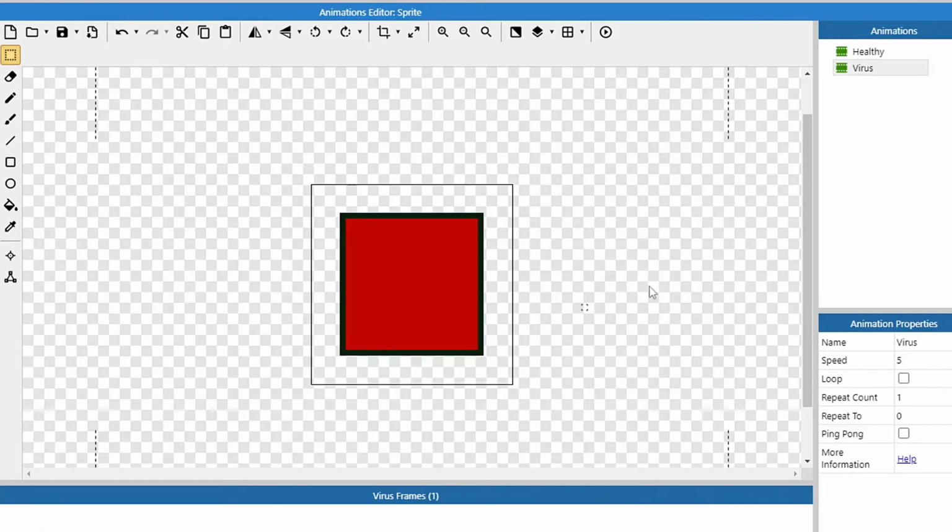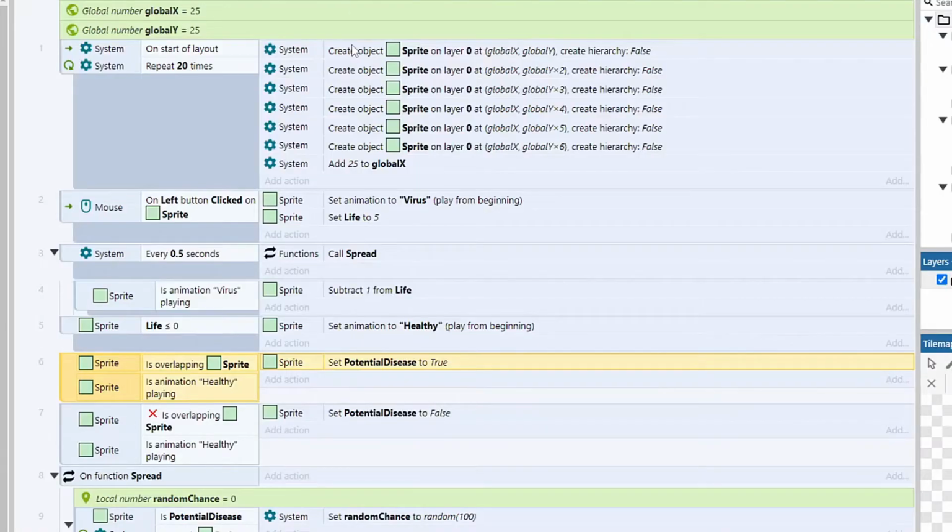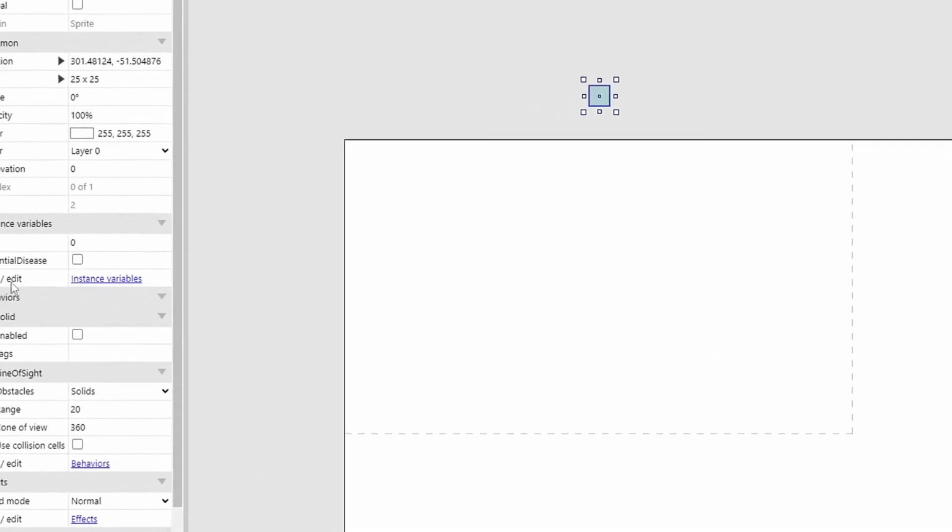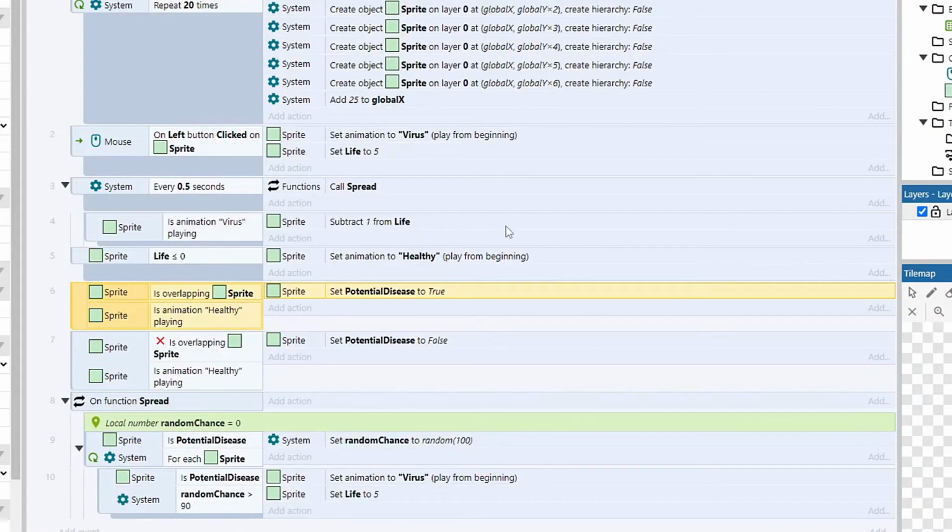So everything that the virus is overlapping, which will be all 8 cells around it, will get that potential virus ticker, which is a boolean that's on here. They all start out as false, and then once it's no longer being overlapped, it goes back to false, because we don't want ones that aren't touching to have a chance to trigger.